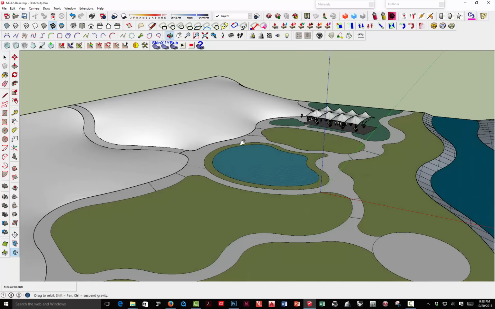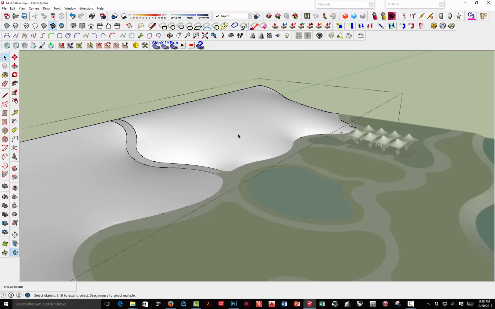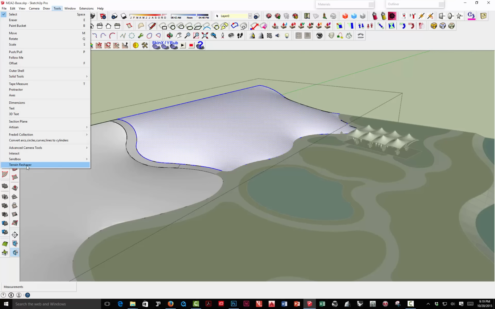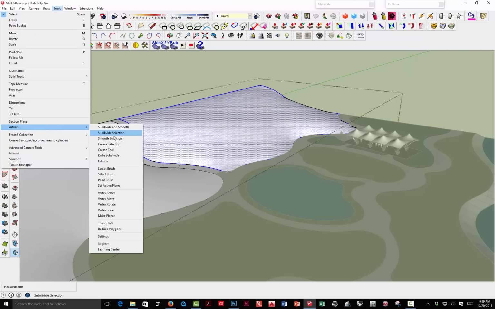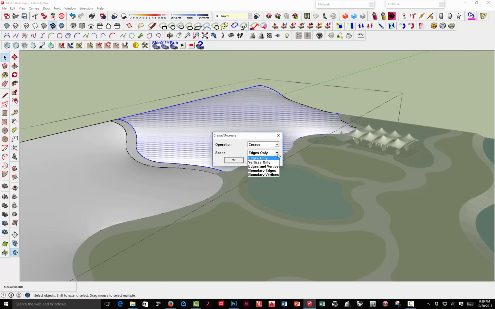And of course, if I wanted to edit this, come in here, I triple click on that, go into my tools, artisan, and crease selection, and choose bounding vertices. What that does, that tells artisan that all these bounding edges, the vertices, they're going to stay right where they are. So no matter what I do, the vertices aren't going to change, which means they can't go up and down. Okay, got 172.